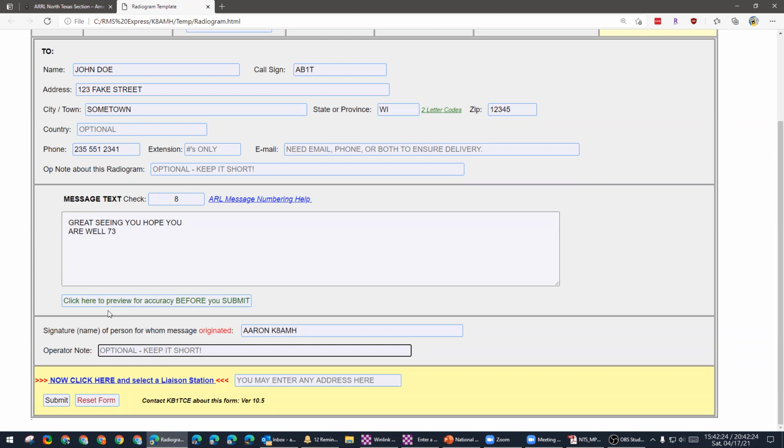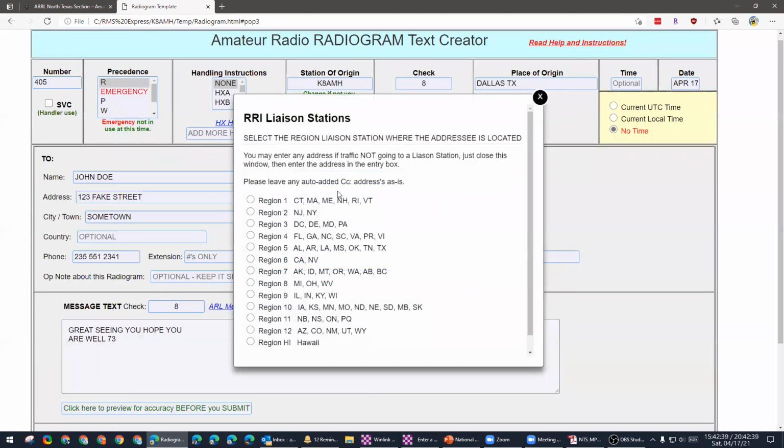Here's where it changes a little bit. To help this route into the system, you have to pick a liaison station, and that's what this link here on the bottom is for. Once I click this, you're going to get this list effectively asking you, where is it going? This is based on the city and state, not the call sign. For example, if it was coming to me in Dallas, Texas, even though I have an 8 in my call sign, it's headed to Texas, region 5. So I would pick region 5 here.